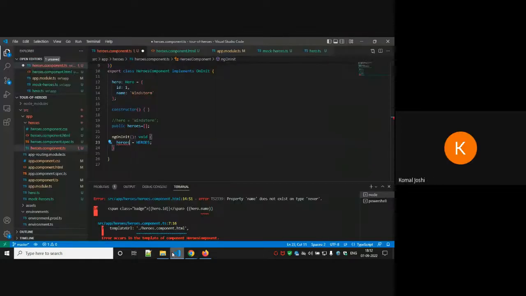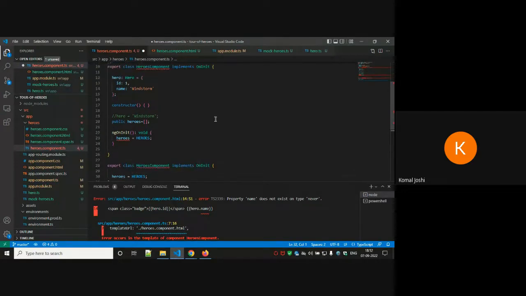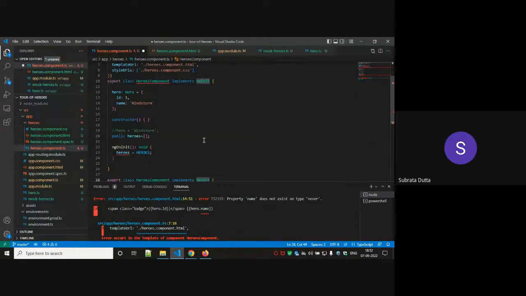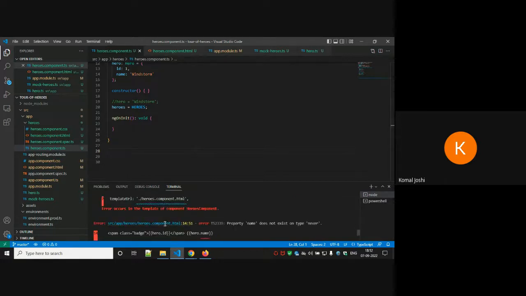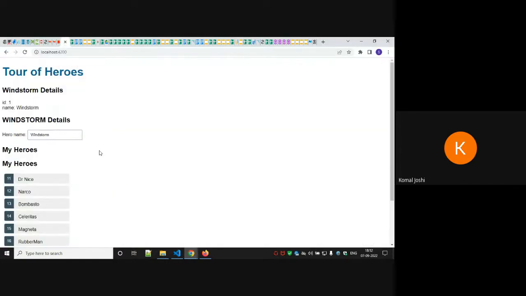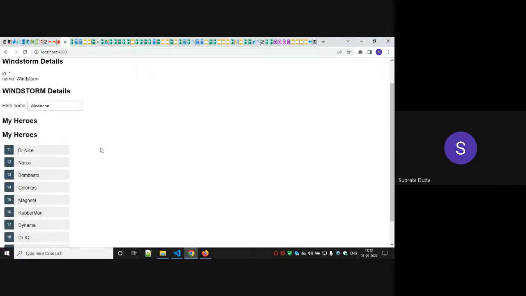I think outside of it's a component name, maybe. I mean, component name would come in. Our component name is HeroesComponent, which implements OnInit, then heroes. Can we put HeroesComponent instead of heroes? I got it. Outside of ngOnInit. Yes. This is happening. Okay.